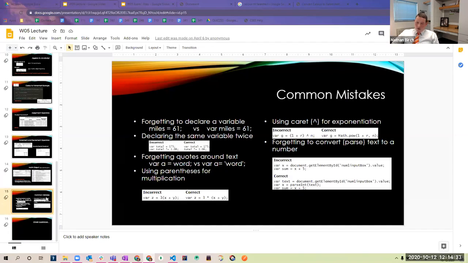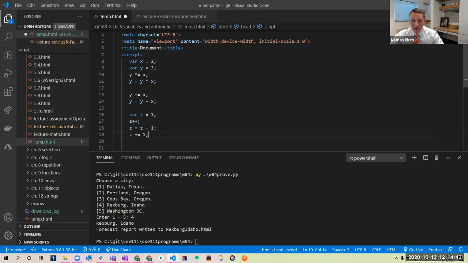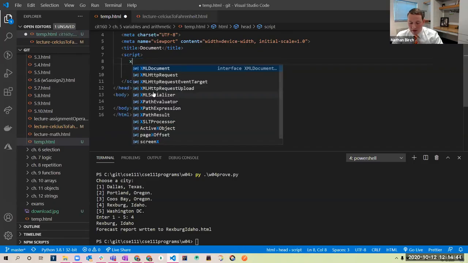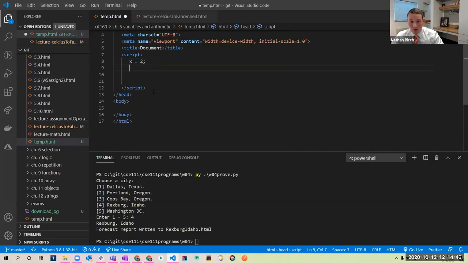Common mistakes. This is really important. Forgetting to declare a variable. So if I say miles equals 61 versus var miles equals 61. Now, the nice thing is your text editor will kind of help you out with that. If you say x equals 2. Maybe it won't help you out with that.